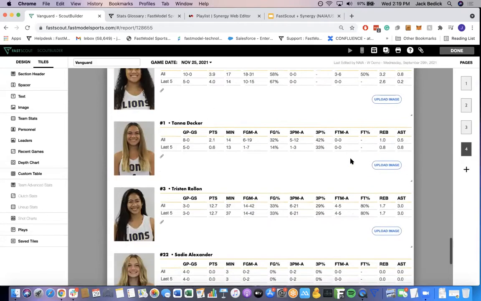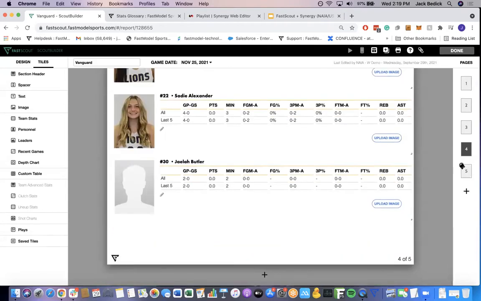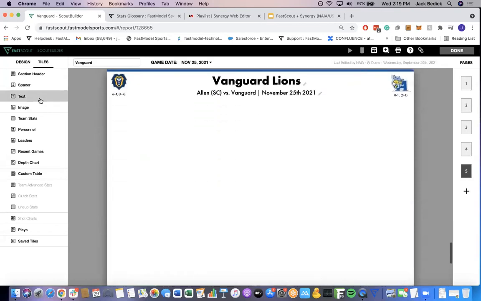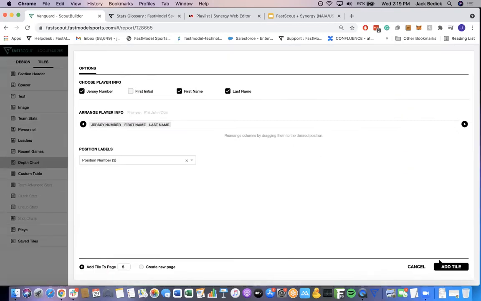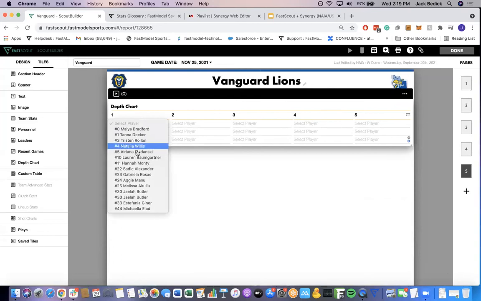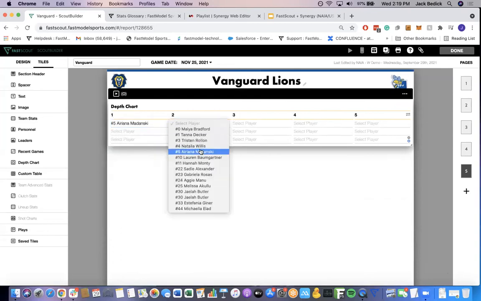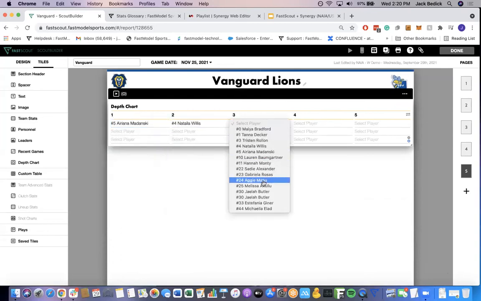So I only have 4 pages. I'm going to go ahead and add a 5th for us here. I'm going to go ahead and add just a depth chart real quick so you can see how we pull that information. And you can quickly fill that out based on the active roster.